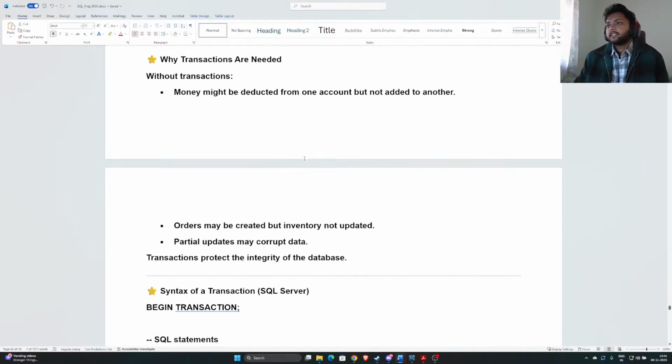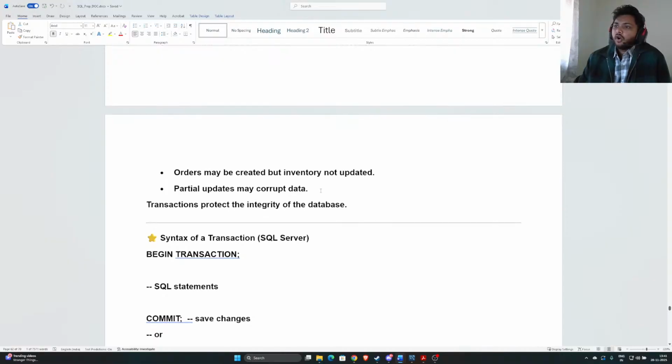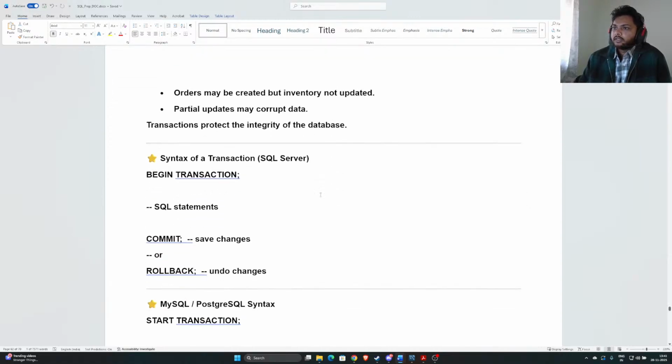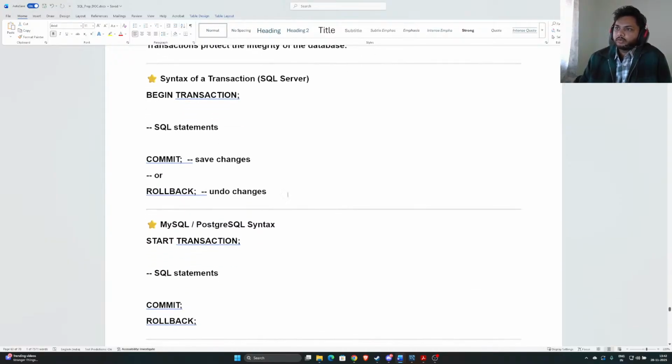Where are transactions needed? Money might be deducted from one account but not added to another. Orders may be created but inventory not updated. Partial updates may corrupt data. Transactions protect the integrity of the database. So we have the syntax: begin transaction, SQL statements, commit or rollback.